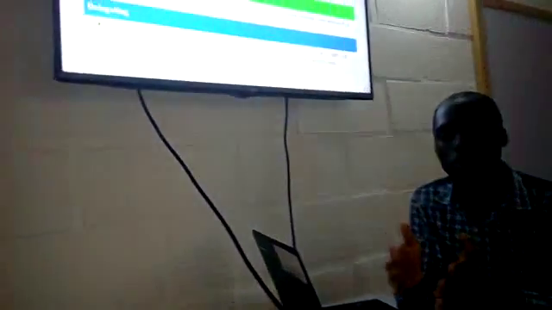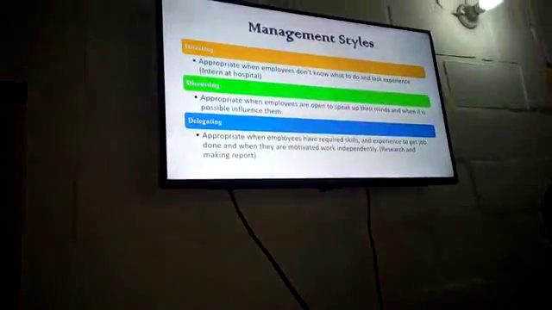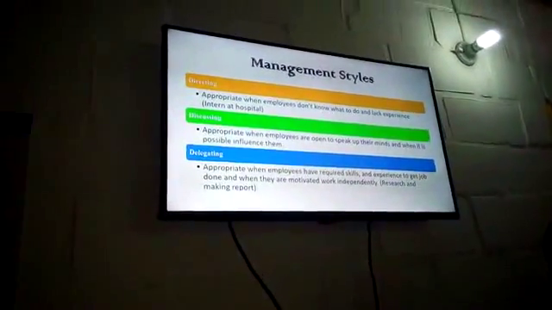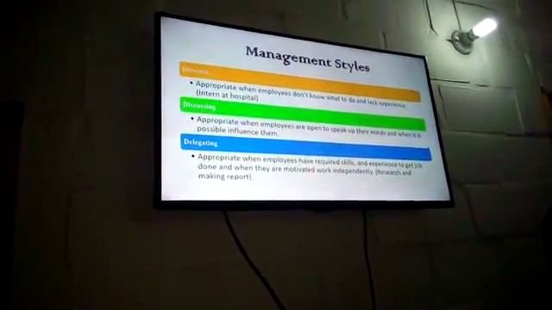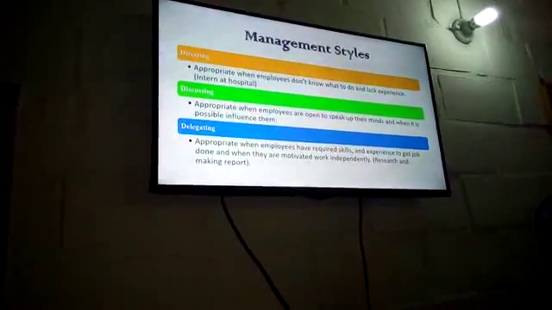They're learning, actually. But discussing, you can use when you have employees who are open to speaking their minds. They just have different ideas, so you discuss. But in this discussion you need to be clear, and you need to influence them so that they can do what you want, even if they have ideas.